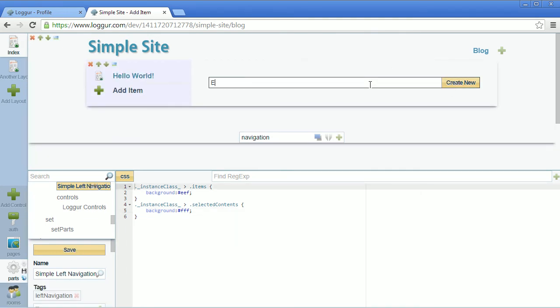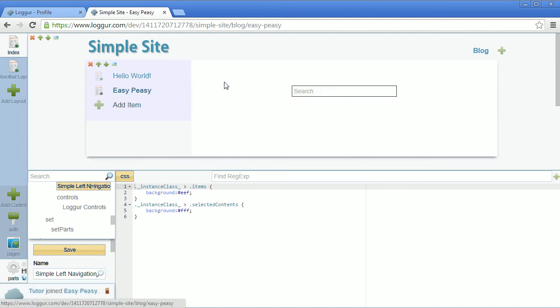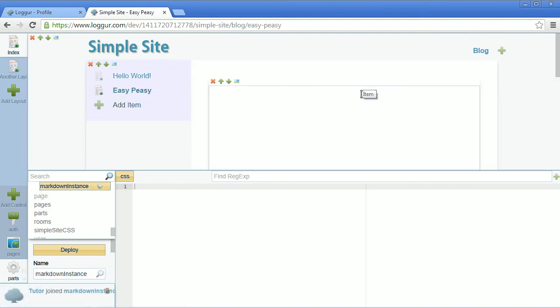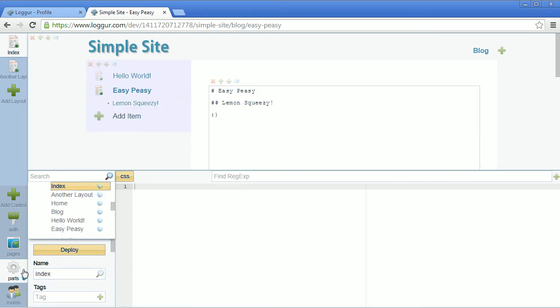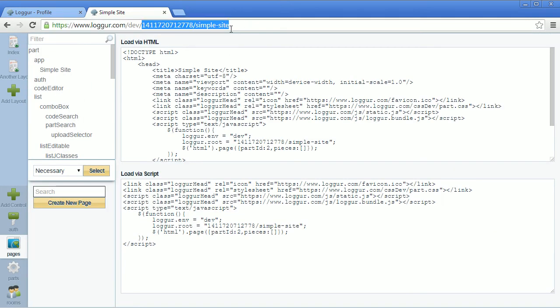Now we add some blog entries. There's a part for creating text using Markdown, so let's search for it and create an instance. Save and deploy all changes, and last but not least, we need to create a page that loads all the parts we just made. We need to deselect the index navigation item so our web address is back to the root path. Let's call our new page Simple Site.